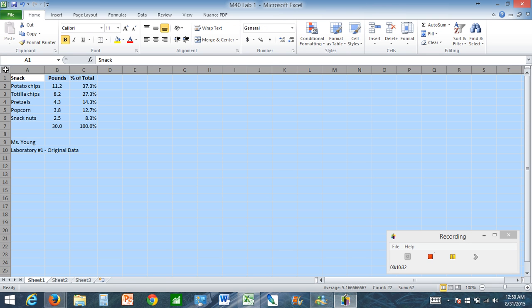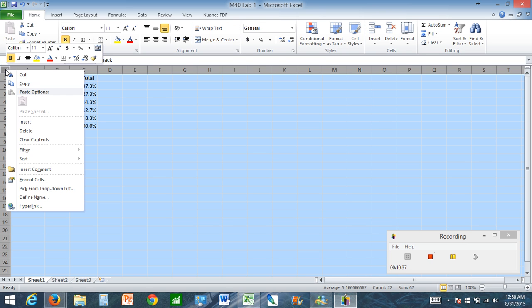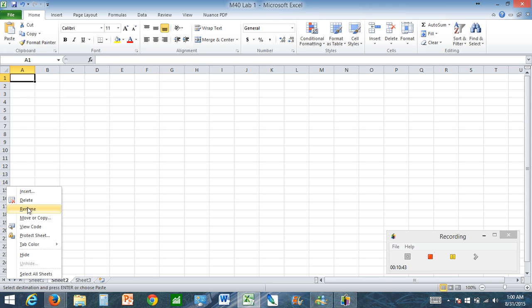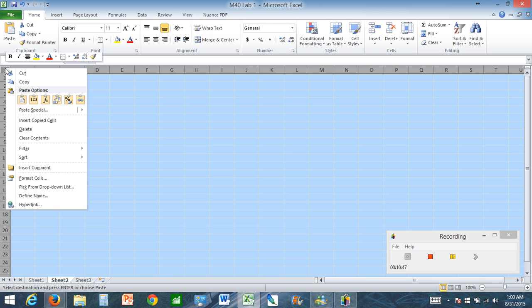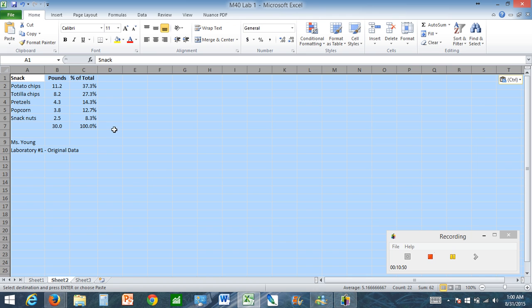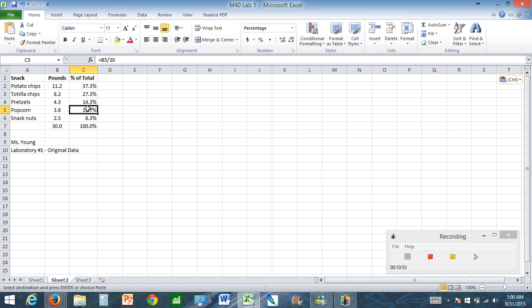If you click on it, it highlights the whole sheet. Left click on that, and then right click there, and it'll give you an option to copy it. So copy it, and then go down here to sheet 2, and go up to that same little spot. Click on that, right click, and paste it, and we're good. Let's make sure it pasted everything. Yeah, pasted everything exactly the same.